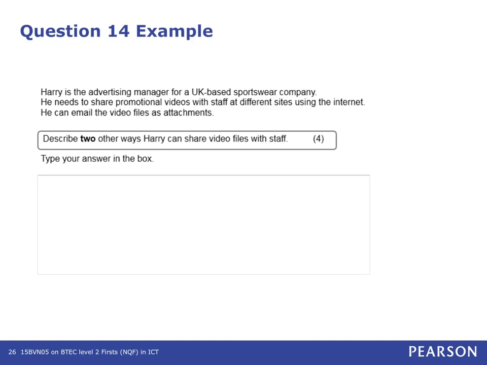Targeted specification area, learning aim A3, online communication. Lead examiner's comments. 4 marks were available for this question. 2 ways of sharing video files were needed and described to gain full marks. 1 mark for the way, the second for the expansion of that same way. Most learners tended to achieve 2 marks for their responses to this question.